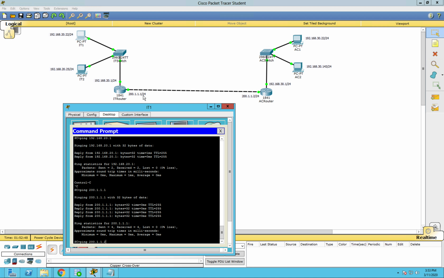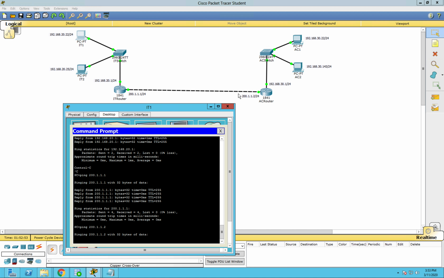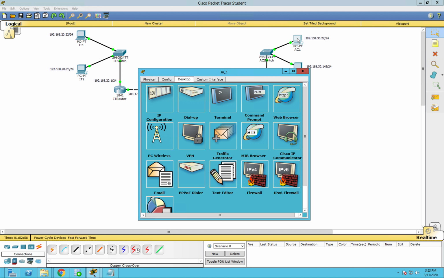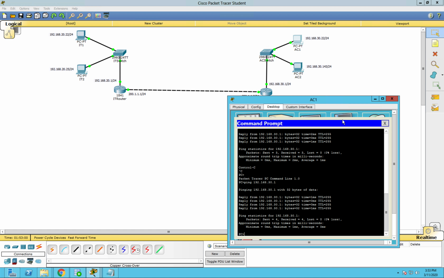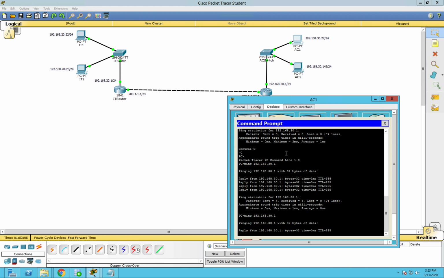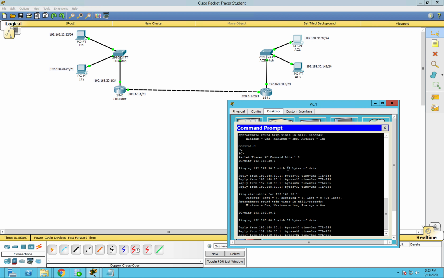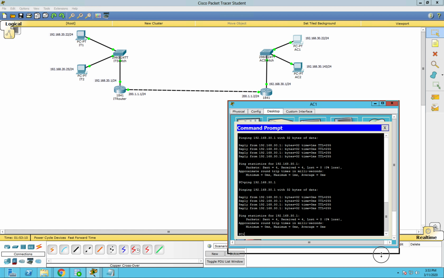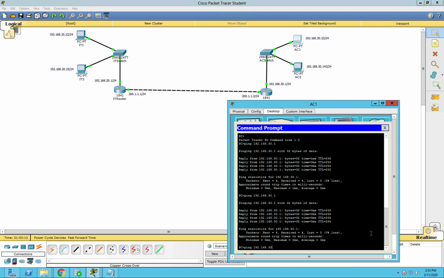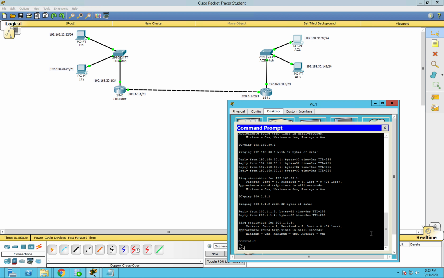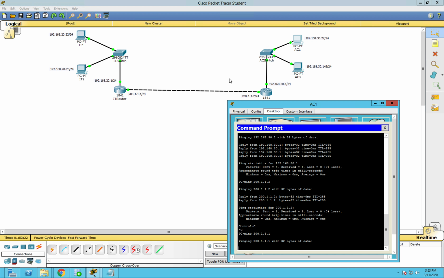And what about 200.1.1.2? Because that is simply at the other end. Oh, but that doesn't seem to be working so well. Okay, so let's stop this one. Let's come over to here. Okay, so this is the accounting computer, and let's try pinging back. Let's try pinging 192.168.30.1. Okay, that's working. And let's try the other end of the router, which is 200.1.1.2, and that knows what's going on. But if you try pinging this one, it looks like it's failing.